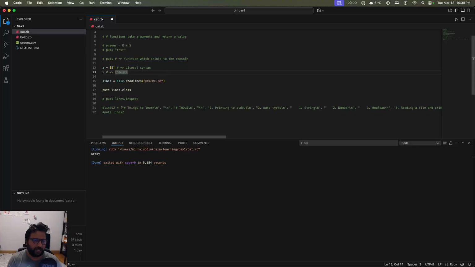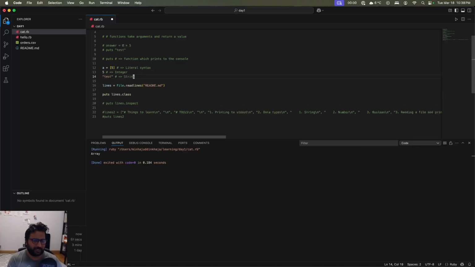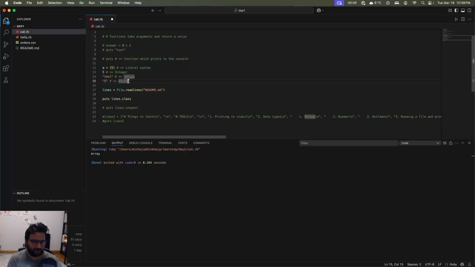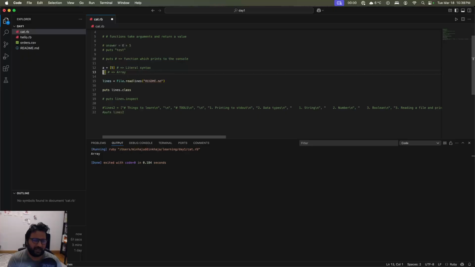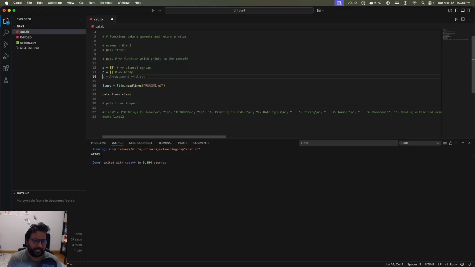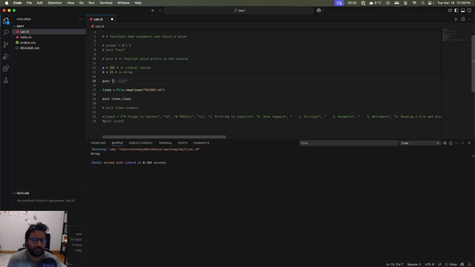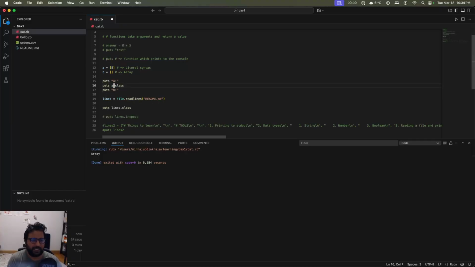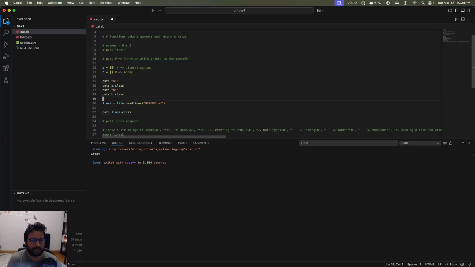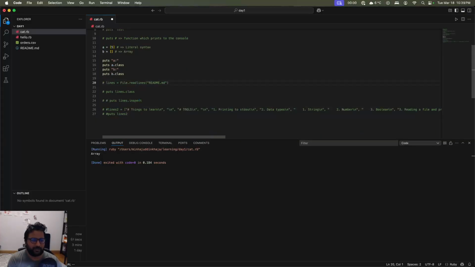Now for a number, 5 is an integer, whereas "test" is a string, and "5" is also a string, and this is an array, right? Even an empty square bracket is an array. Okay, and we'll look at all of this in a bit. Well, actually, let's look at it right now. So we'll say A is that, B is that, and we'll print a.class, and then b.class, and we'll just comment out this, right?